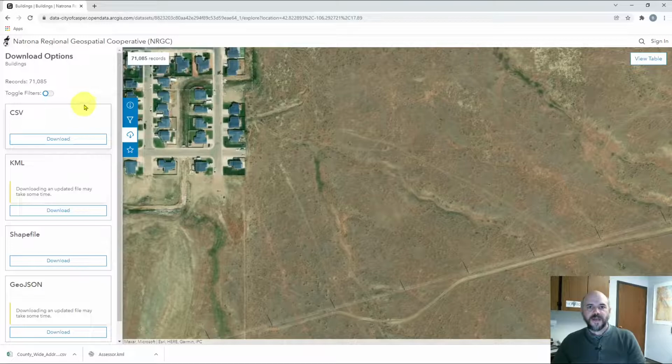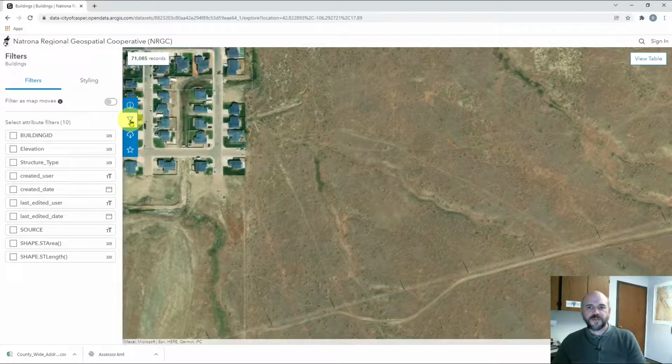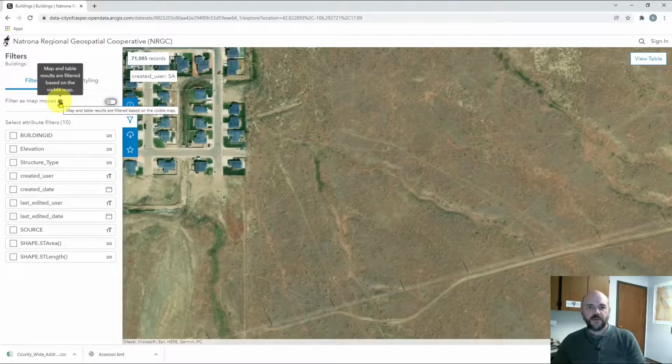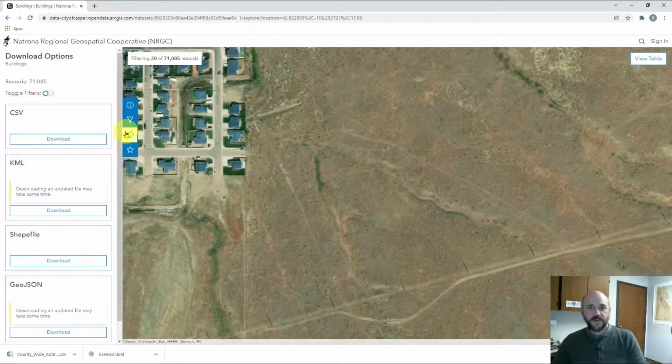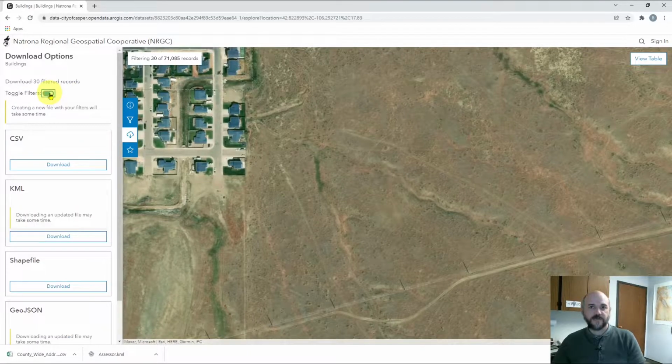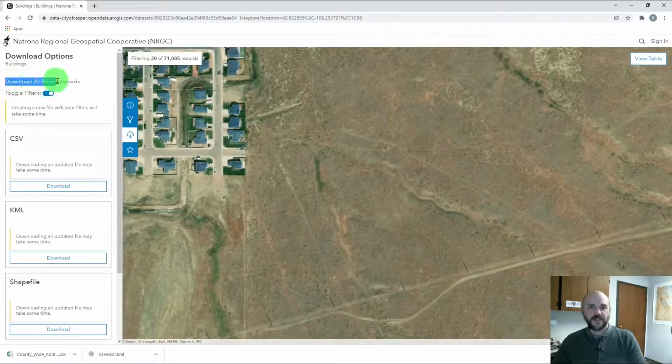Okay, and how we can filter that way, we just go here, and we're not doing an attribute filter. Instead, we're doing a filter as the map moves. It's a spatial filter. It's based on just what we can see in our view. So in order to enable that, let's toggle this slider to on, and you can see that we are now filtering that 70,000 plus records to just 30. Now when we come to our download button, we again have to click the toggle filters button, and you can see that we have our download 30 filtered records present.